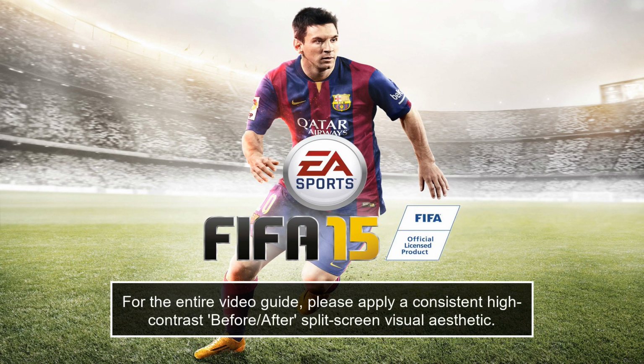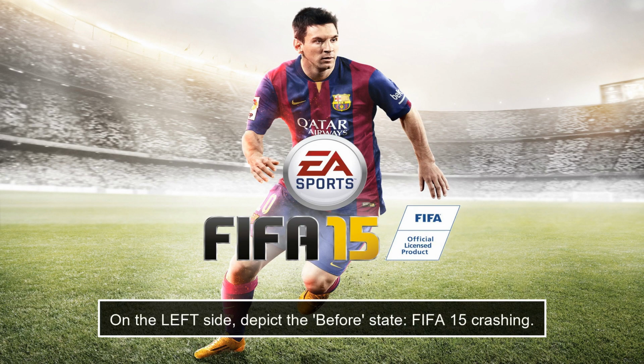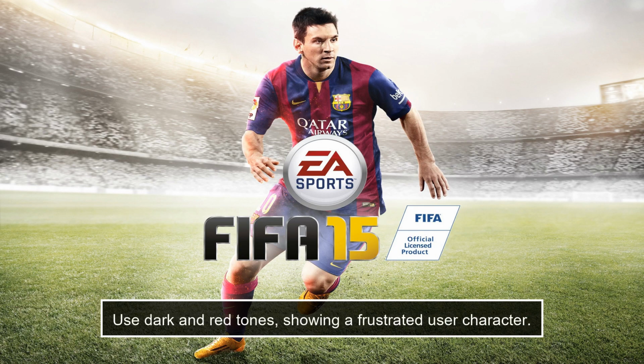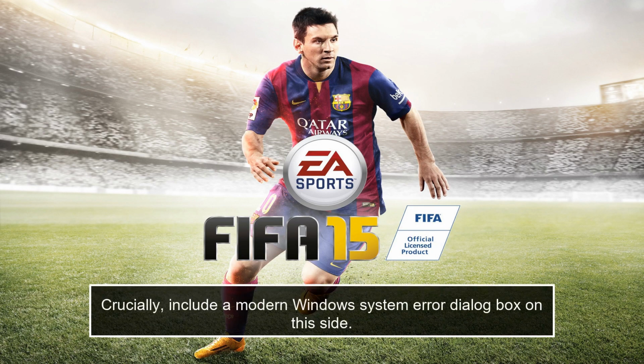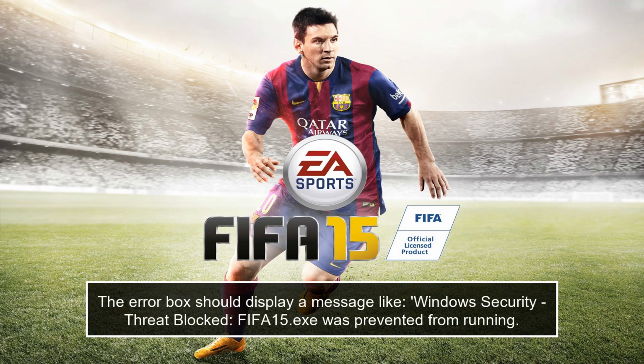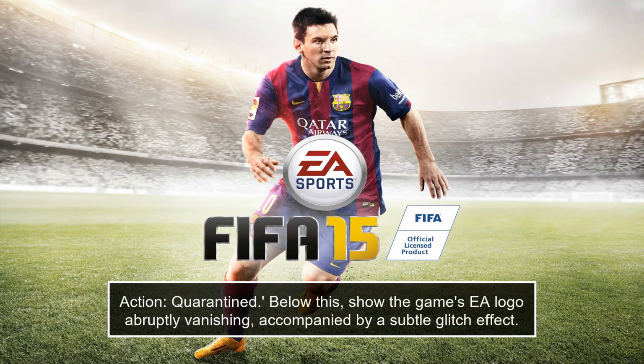For the entire video guide, please apply a consistent high contrast before slash after split screen visual aesthetic. On the left side, depict the before state, FIFA 15 crashing. Use dark and red tones, showing a frustrated user character. Crucially, include a modern Windows system error dialog box on the side. The error box should display a message like, Windows security threat blocked, FIFA 15.exe was prevented from running, action quarantined. Below this, show the game's EA logo abruptly vanishing, accompanied by a subtle glitch effect.